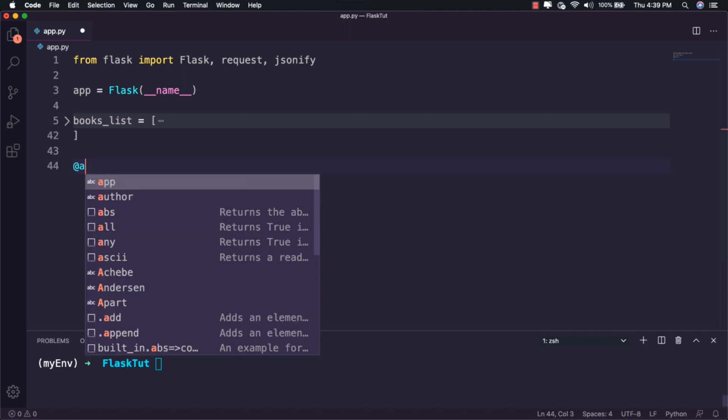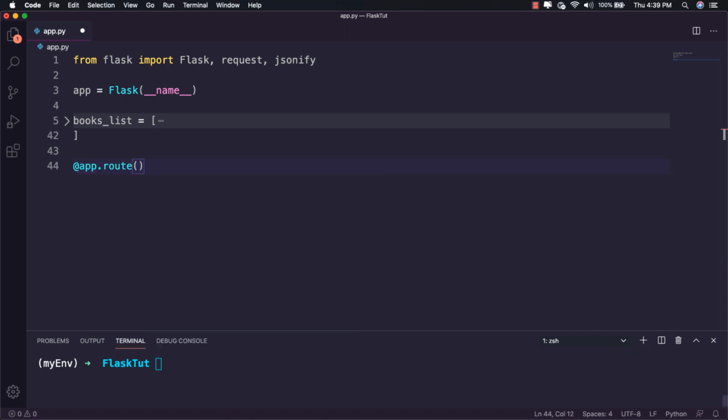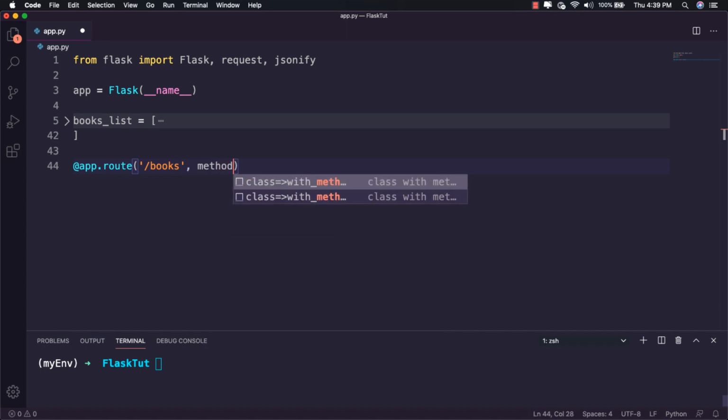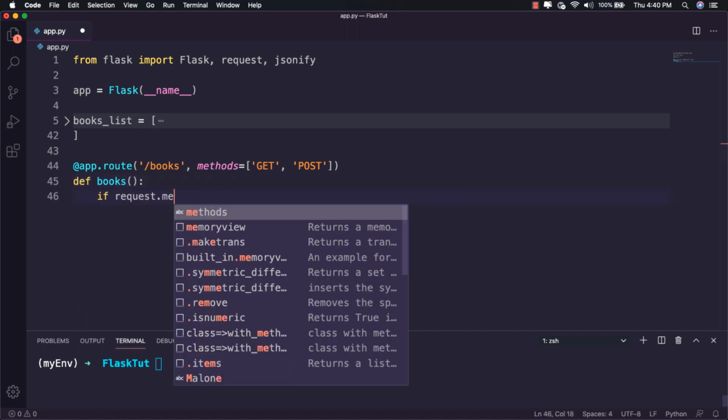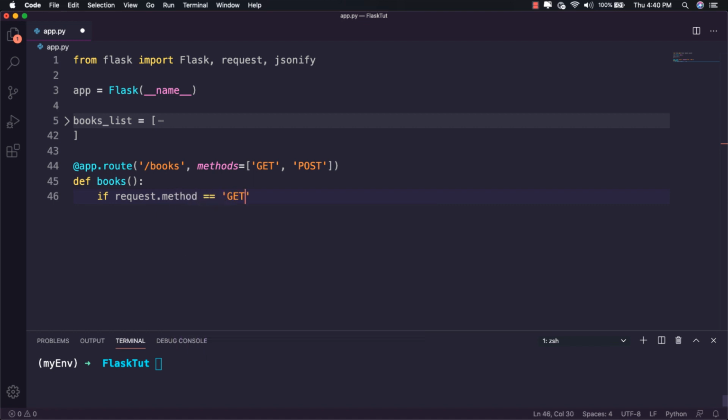So I will say @app.route and add the URL as /books. Then we have to mention the methods we want to allow for this URL. So I will add GET to get all the books and POST to create a new book. Now we can bind a view function to this route. So I will define this function as books. And inside that, we will check if the method of request is GET. We will simply encode the list of books into JSON and return it as a response.